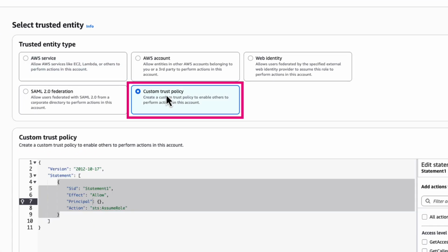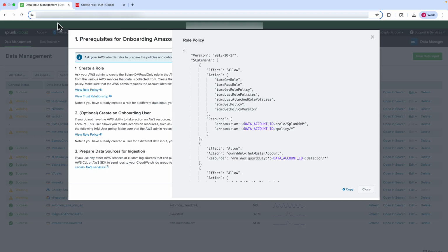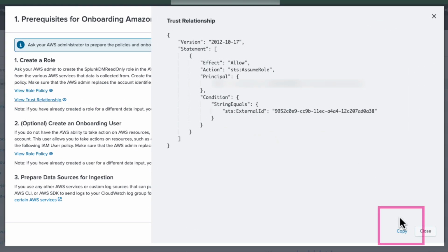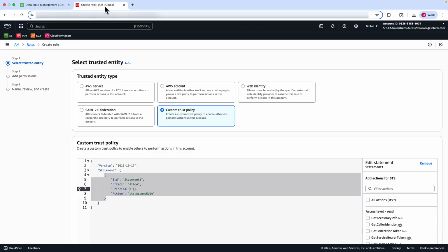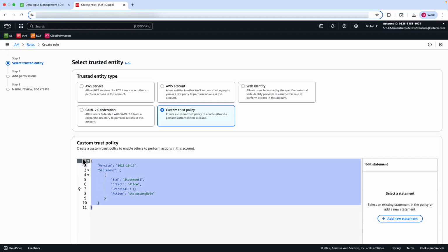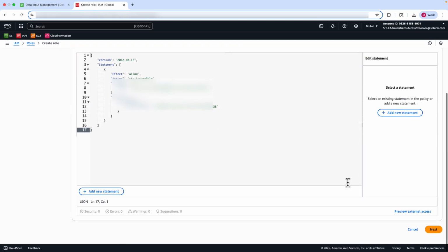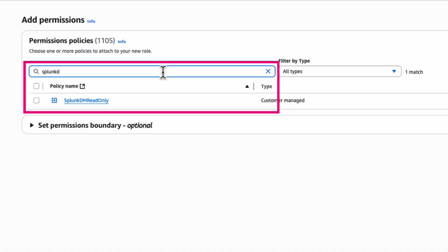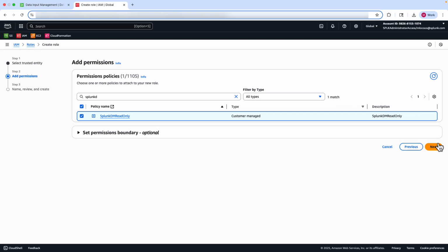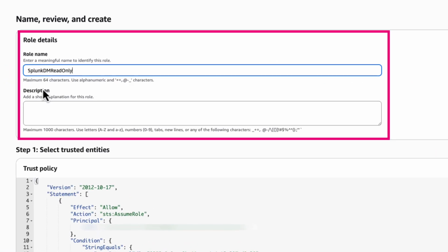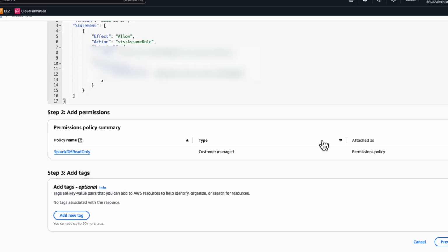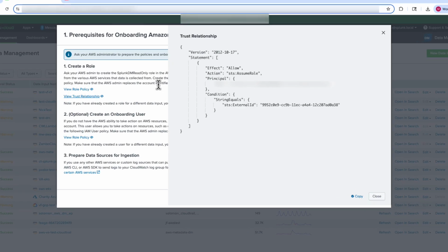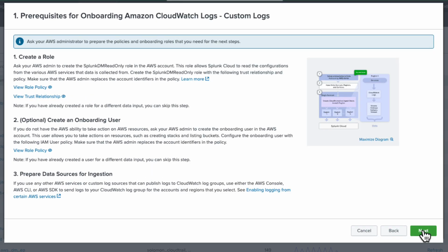Choose Custom Trust Policy. And back to the Data Manager UI, there's a link here that you'll click, and it will provide you the correct policy. So we'll copy this, and we'll paste it. We're going to look for the policy we created earlier and attach it. We'll use the role name provided from the Data Manager UI, and we'll create our role. With that done, let's go back to Data Manager. We'll close this out and choose Next.